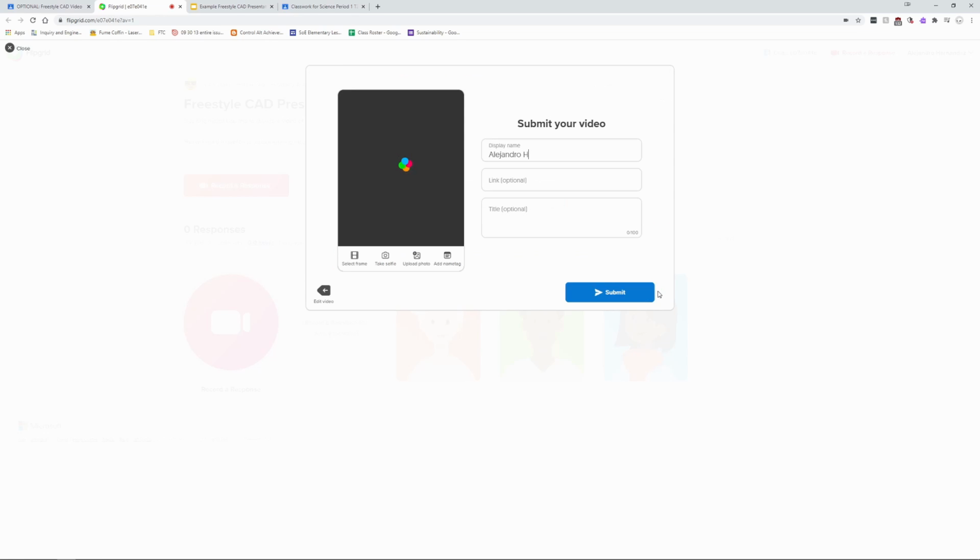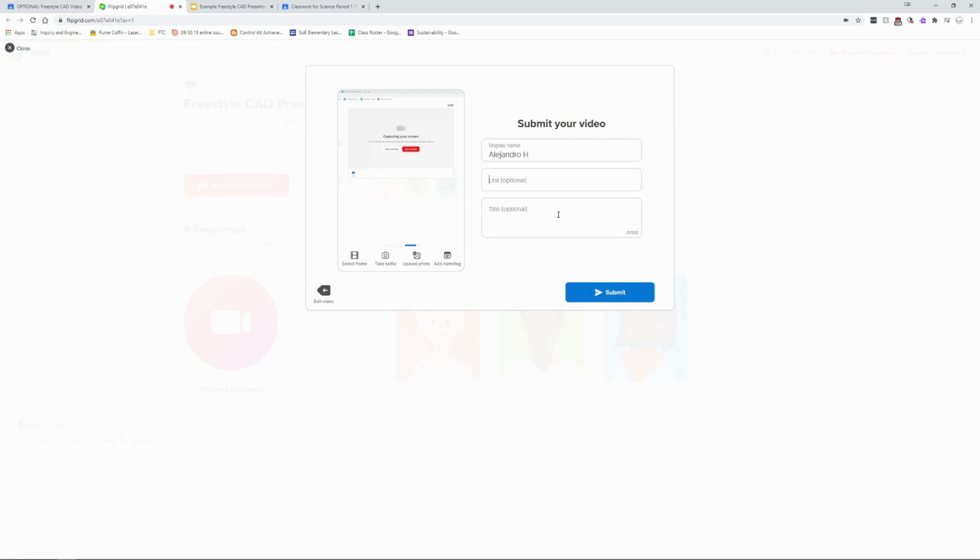Okay, so once you are done presenting, you'll come back over to Flipgrid. If you need to stop early, you can switch tabs on your own, but also once you are out of time, the recording will stop and you'll have to come back anyway. So once you're here, you'll look at the clip, you can review it if you want to, and you just click next, and you can click on submit your video.